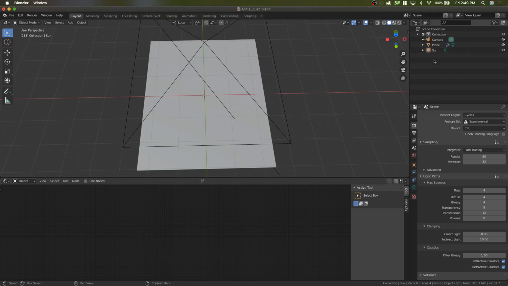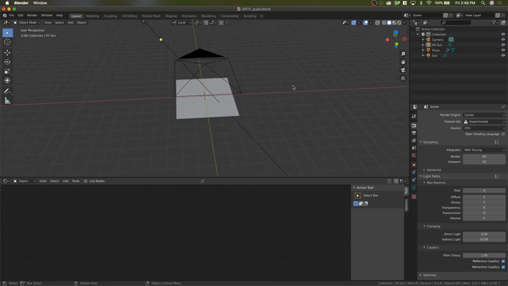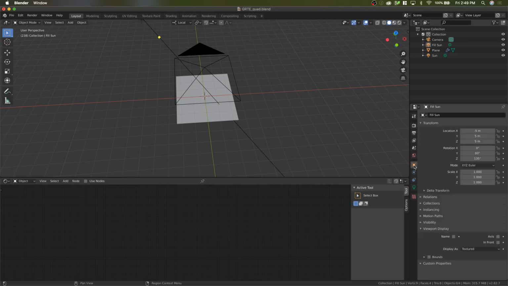So let's go up here, copy the sun and paste, and we're going to rename that, double click it, fill sun. I'm going to zoom out on the viewport a little bit. What we want to do is change the angle of it so that it's basically filling in the shadows, and then make it pretty weak and make it not cast shadows. So it's just filling in those darkly lit areas.